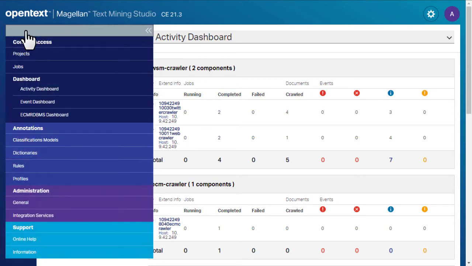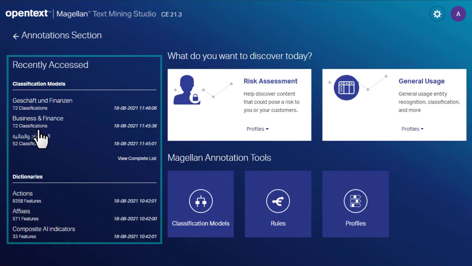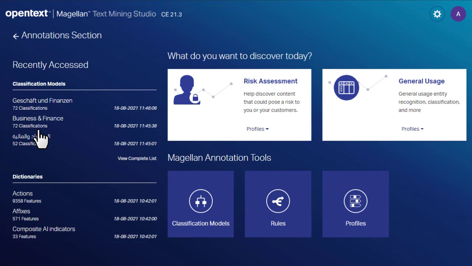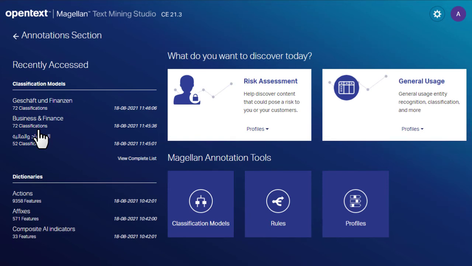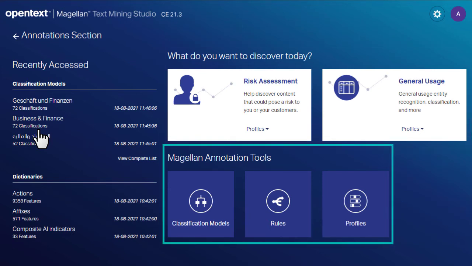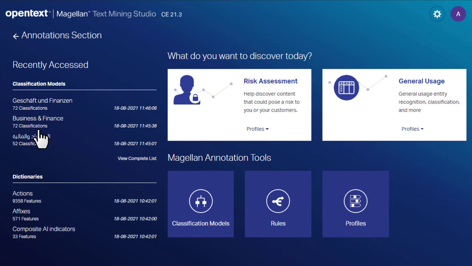To see the annotation tools and NLP models, click the Annotations tile. You can see an overview of recently accessed classification models and dictionaries. Shortcuts to pre-configured profiles let you upload documents to try them out. Clicking Classification Models, Rules, or Profiles lets you add, edit, or test these tools.